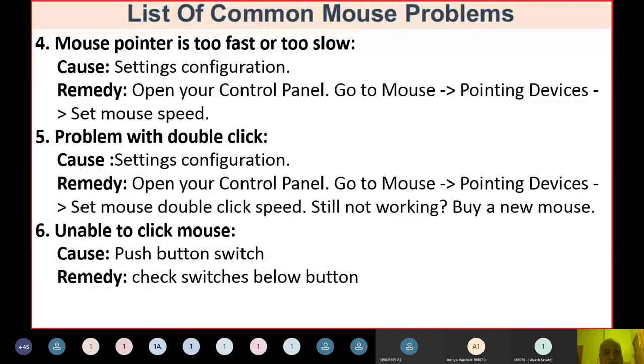If the mouse pointer movement is too fast or too slow, that means you have to do the settings of this mouse, which you can do through the control panel, mouse pointing device, and you can set the mouse speed. Sometimes you have a problem with mouse clicking, so in that case also you can go the same way and set the double click speed.